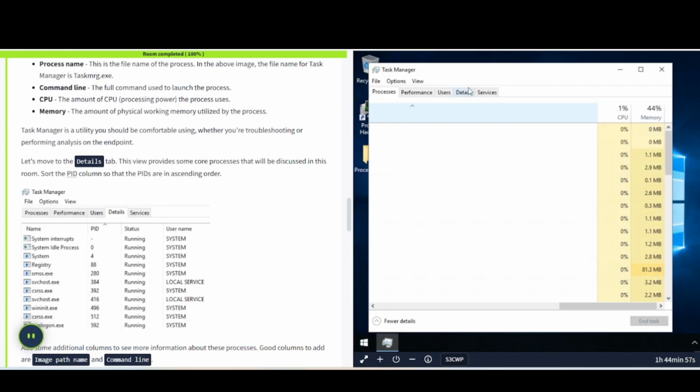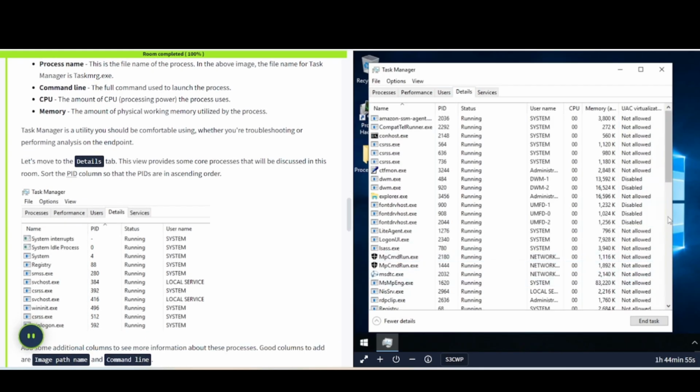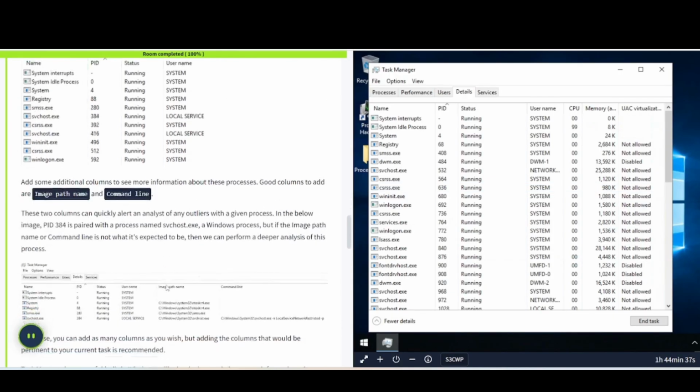Let's move to the Details tab. Also, I believe it's Control-Alt-Delete, and then you can pull up the Task Manager that way as well. So let's follow along here. Details: this tab, or this view, provides some core processes that will be discussed in this room. Sort the PID column so that the PIDs are in ascending order. So let's go ahead and do that here. All right, looks good to go.